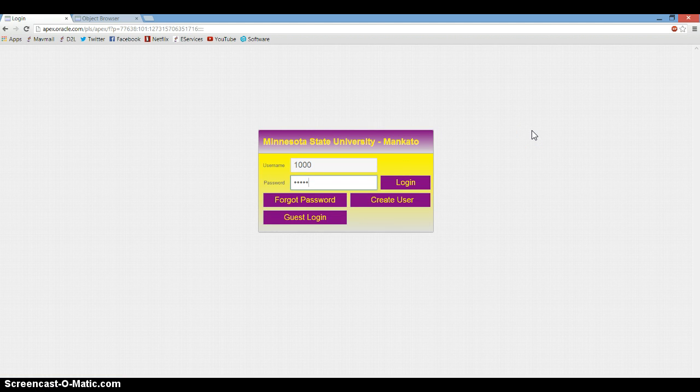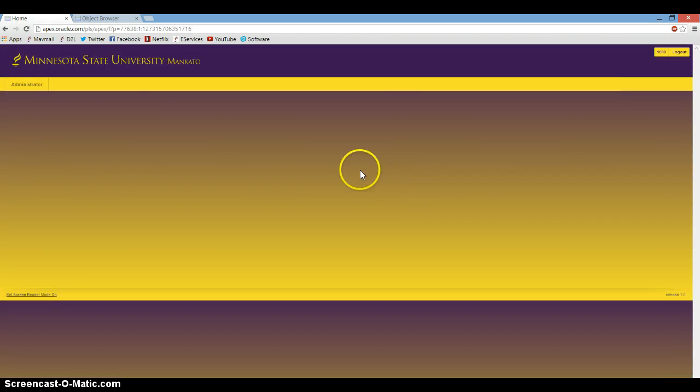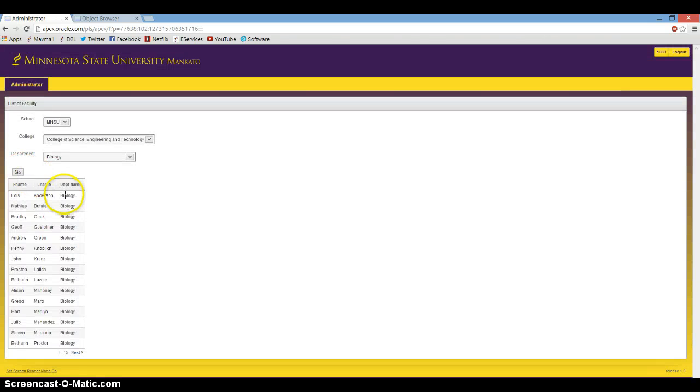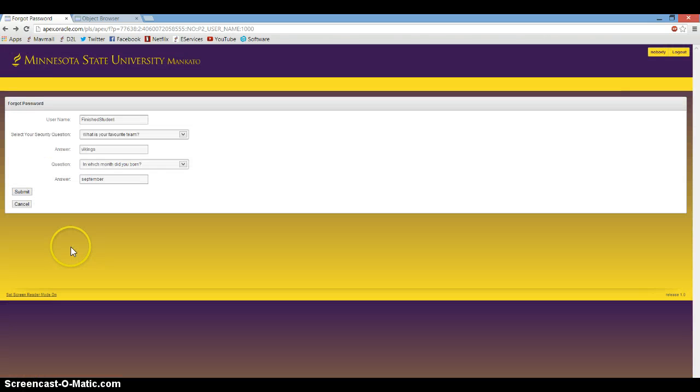We'll quickly show an admin functionality by logging in. All we have for admin currently is a report that shows a list of faculty based on the school, college, and department. Finally, we want to show just two more things.